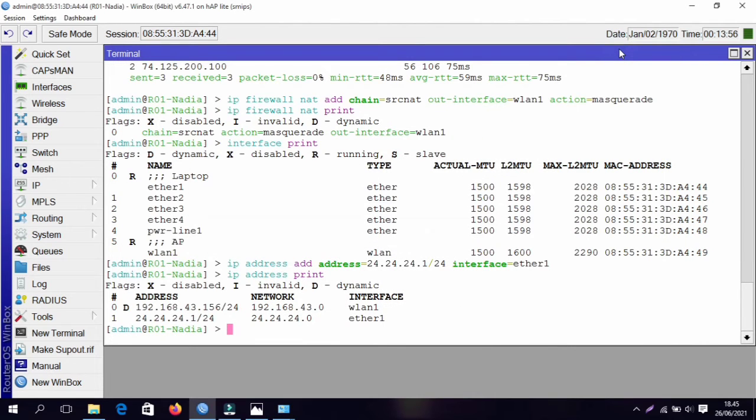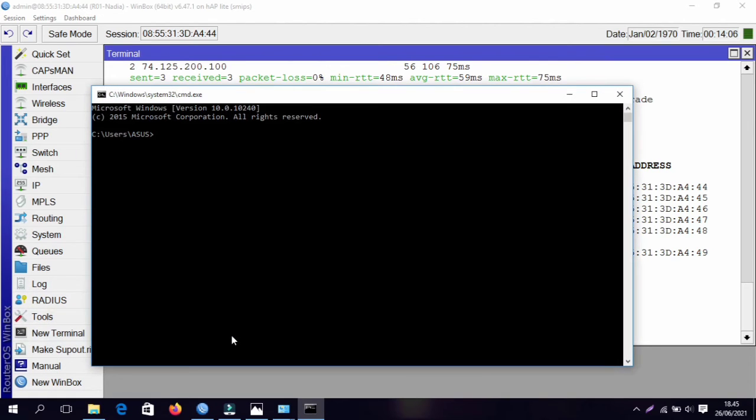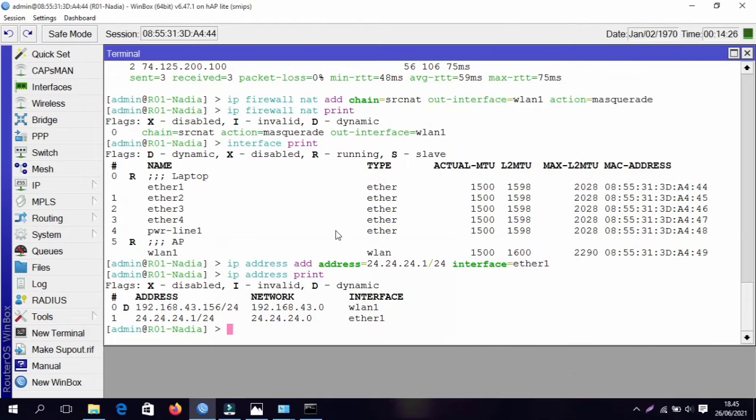Close, and then close, and after that we ping on CMD, click Windows R, CMD, and then we ping Google with the command ping google.com, enter, and here we can see the result is reply, which means the client is still connected to the internet. Close. After that, we configure the IP firewall chain forward.